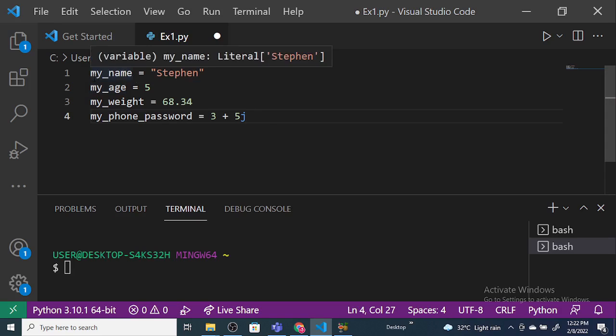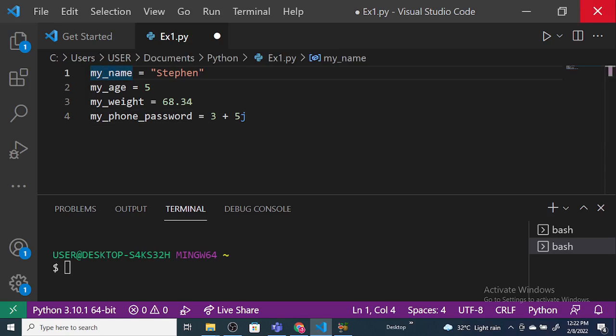So this is what we refer to as variables in Python: my name, my age, my weight, and my phone password. Now in Python, you can define variables in 3 ways. Initially, you have what is referred to as camel casing. It's like this.